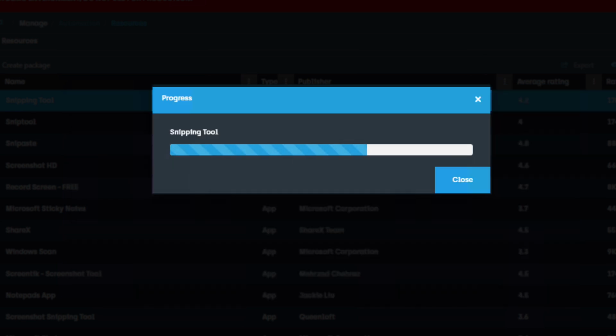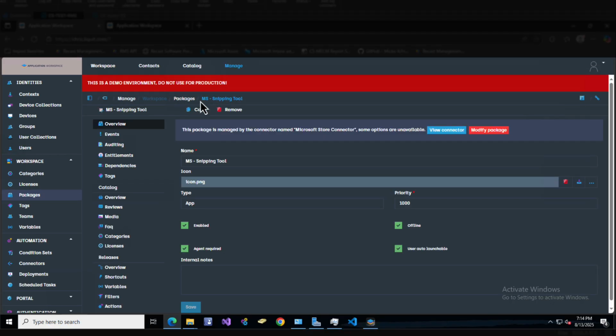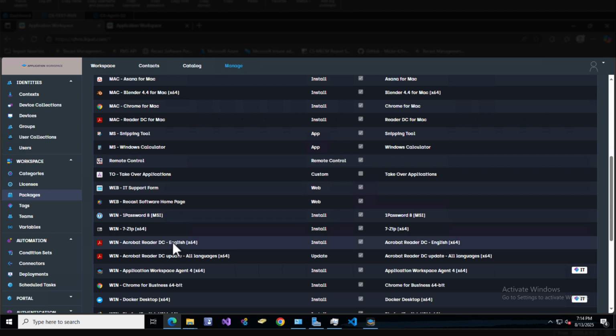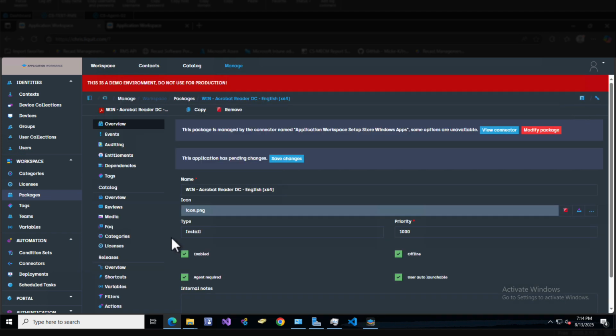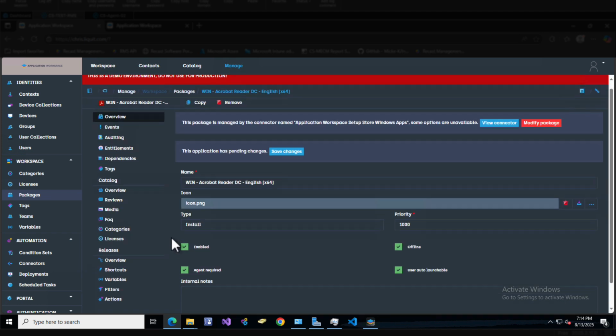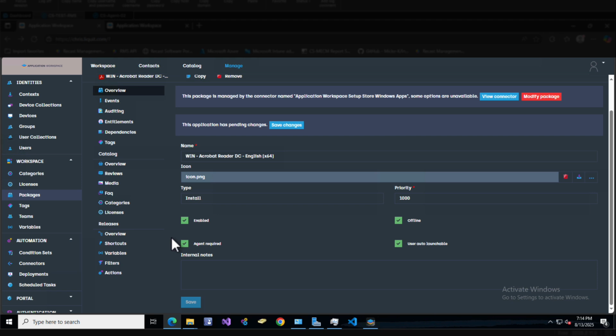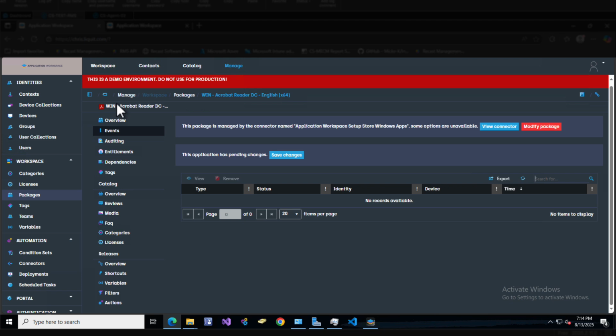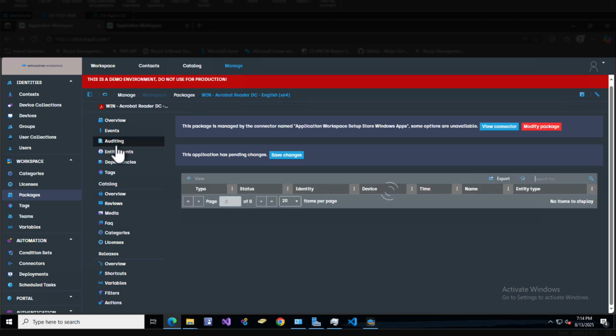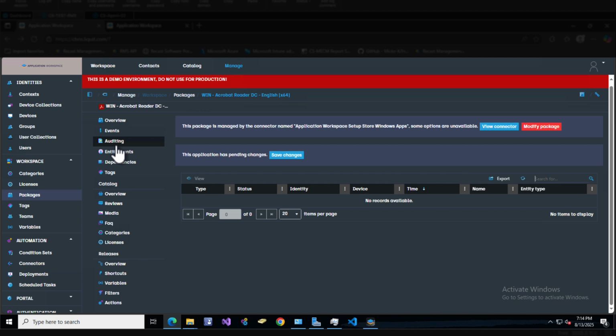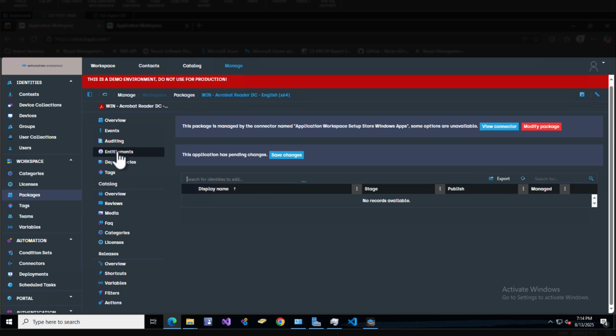Now that we've imported 3 packages, let's walk through the key components inside a package. I'll navigate back to the Acrobat Reader install package I brought in earlier. In the Overview tab, you can rename the package, change its icon, and adjust priority, which affects the install order during event-based deployments; lower equals earlier. Events will show install, launch, and error data, useful for troubleshooting. Auditing tracks who made what changes to the package, and requires enabling the database event collector. Entitlements define who gets the package. We'll cover this in our next section.